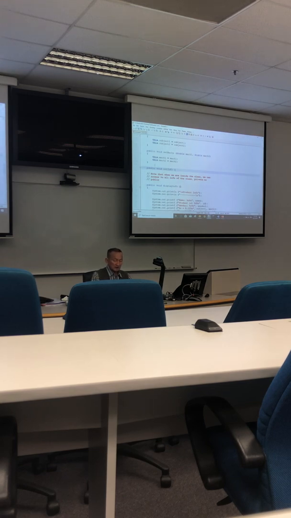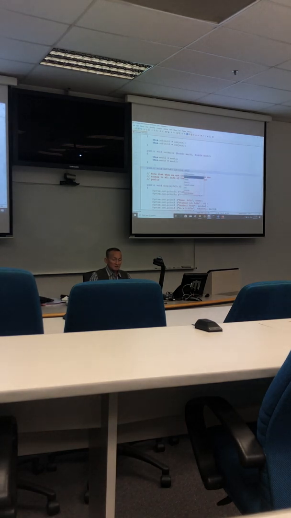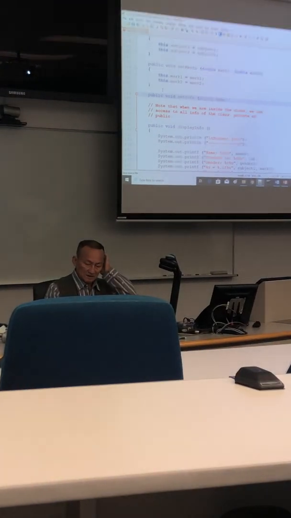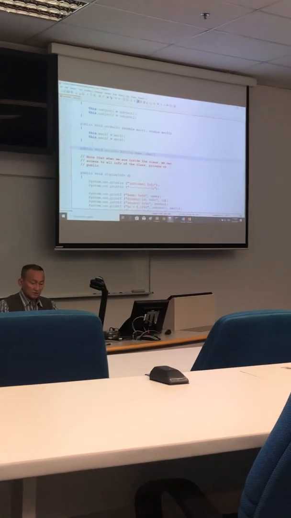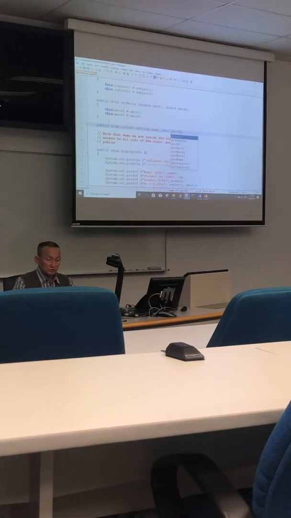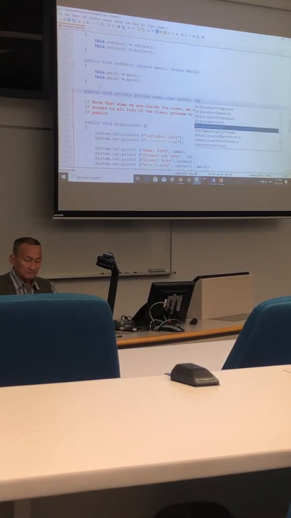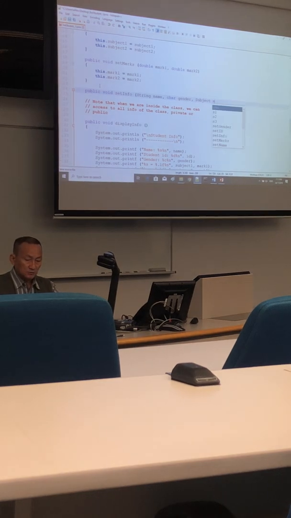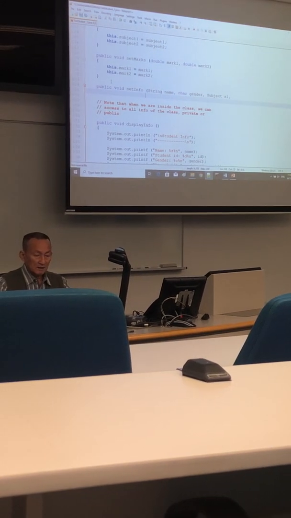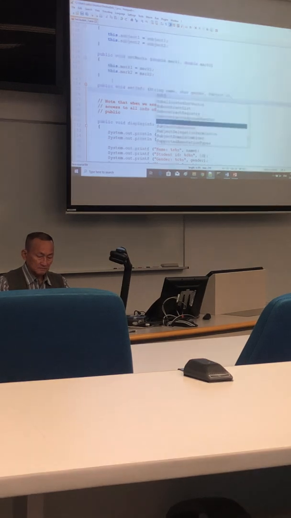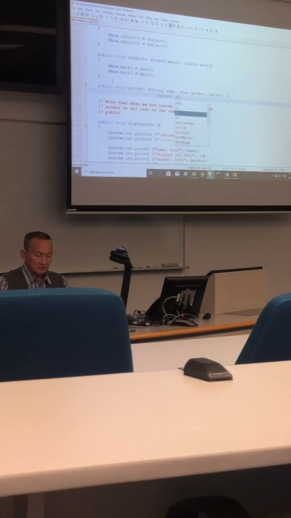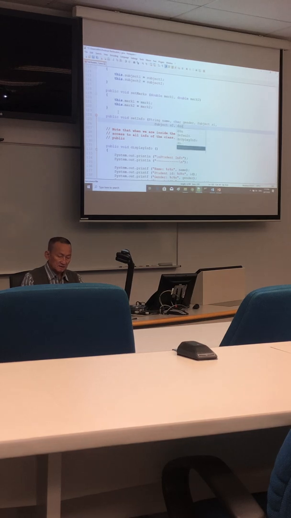So I can say string name, followed by character gender, right? Character gender, and then after that we have the subject S1 and subject S2, followed by the two marks, mark 1 and mark 2.